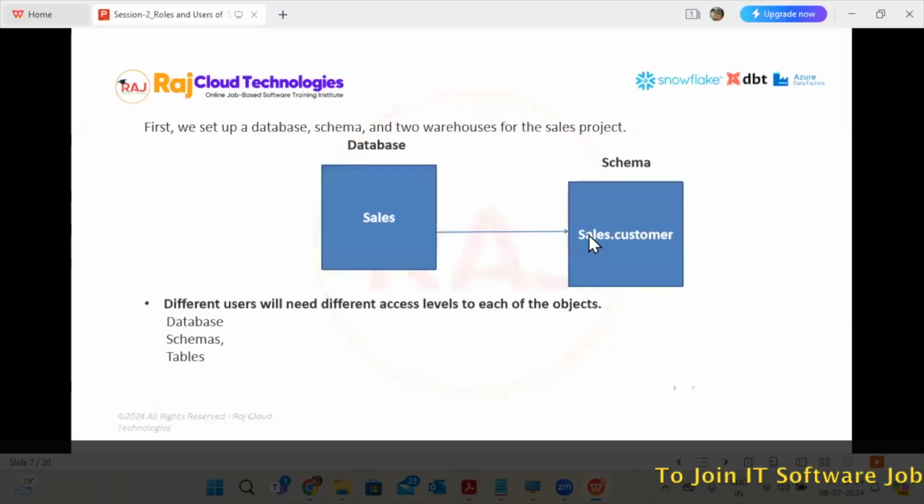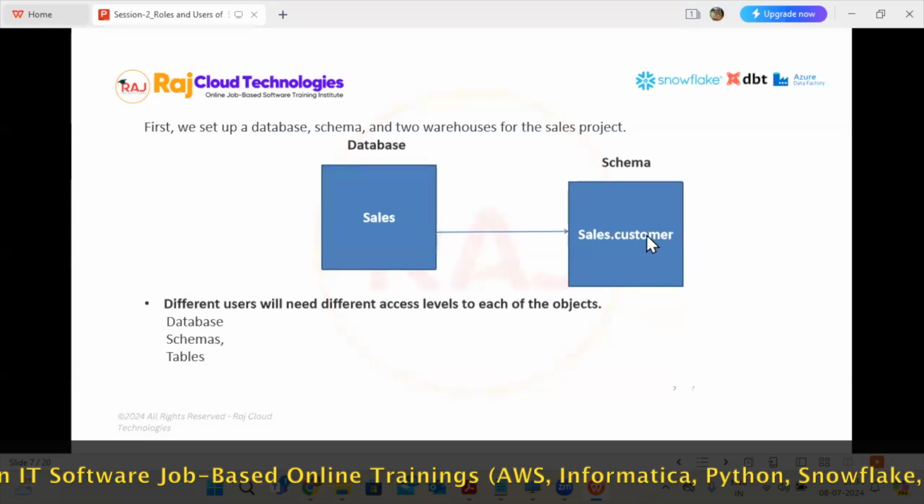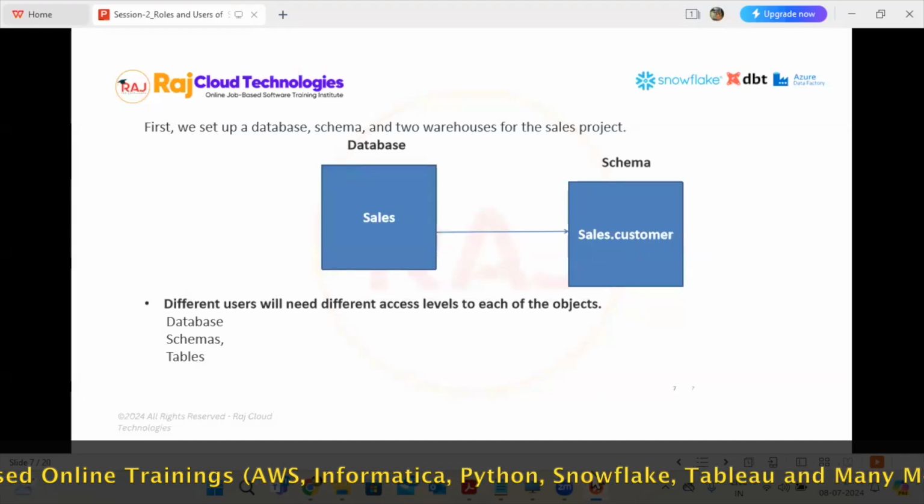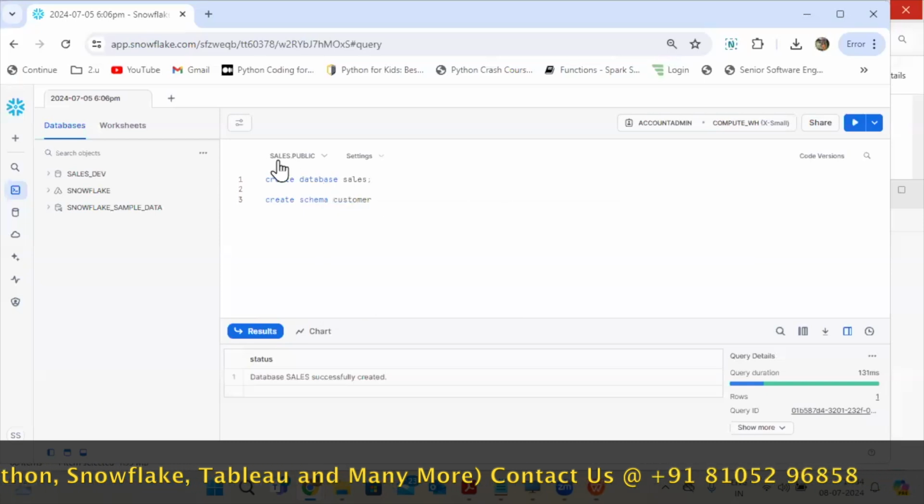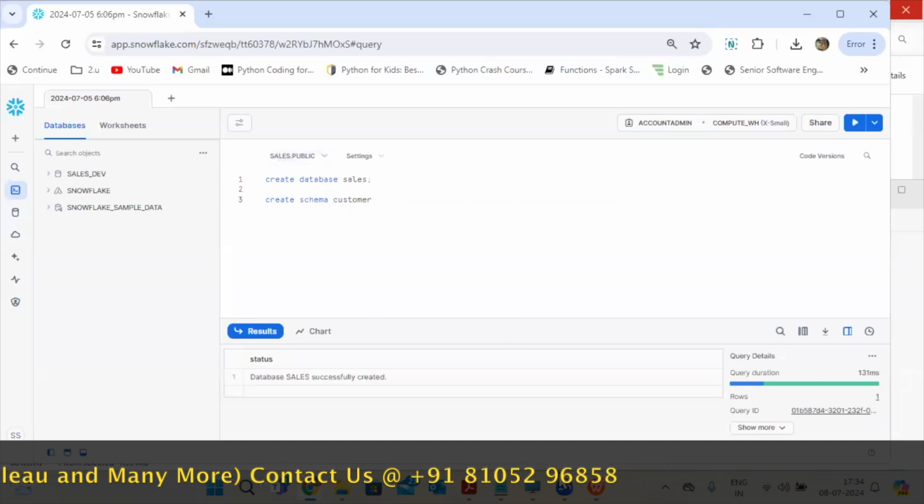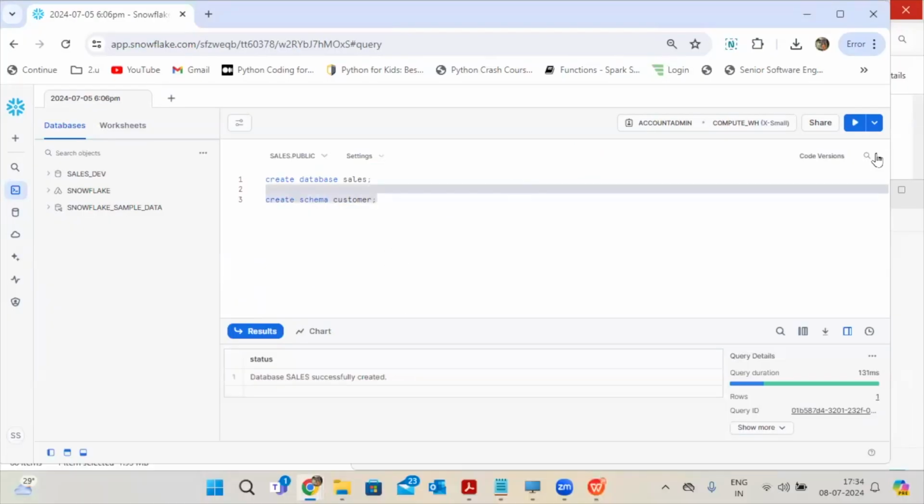Here is the schema. It is always database dot schema: sales dot customer. If there is a dot, this is the database and this is the schema. So this is the customer schema, and under the sales database I'm creating this schema. Okay. I can refresh this.